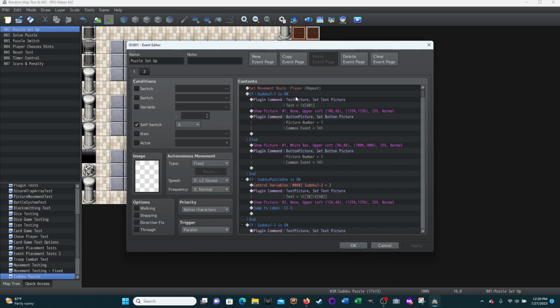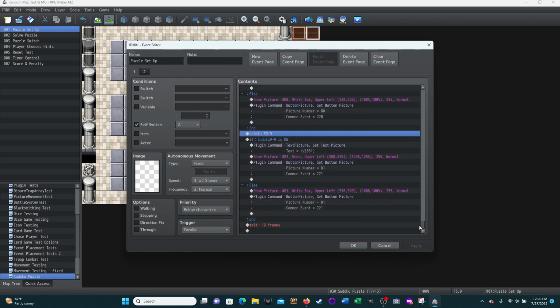Okay, so again, I'm not going to go through every single one of those. I went through enough to show you that you can just copy, paste, update appropriately, and you have to do that 81 times. You have to do that for all 81 of these squares. And again, this is a parallel event.